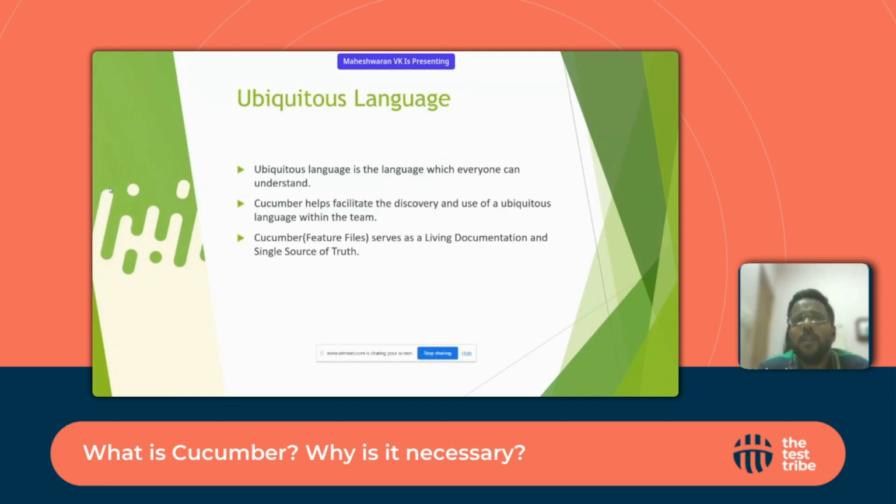So how can we develop a language? We don't need to train a lot, and we don't need to research a lot. We have an open source tool named Cucumber. Cucumber helps us with discovery and the use of a common language within the team. We can set up the standards. It has all the parameters we can utilize to form a language which our team can understand.